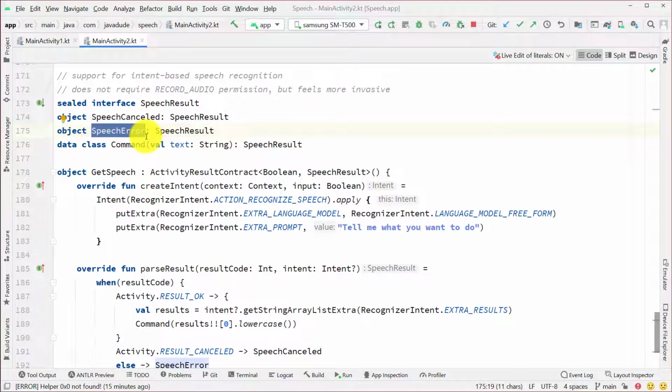Canceled and error are just objects. We're just saying in general, it's the same instance every time, not passing any data. Command is a data class, so we actually get the text that was recognized, or the text the user said, so that we can pass it on to the parser.